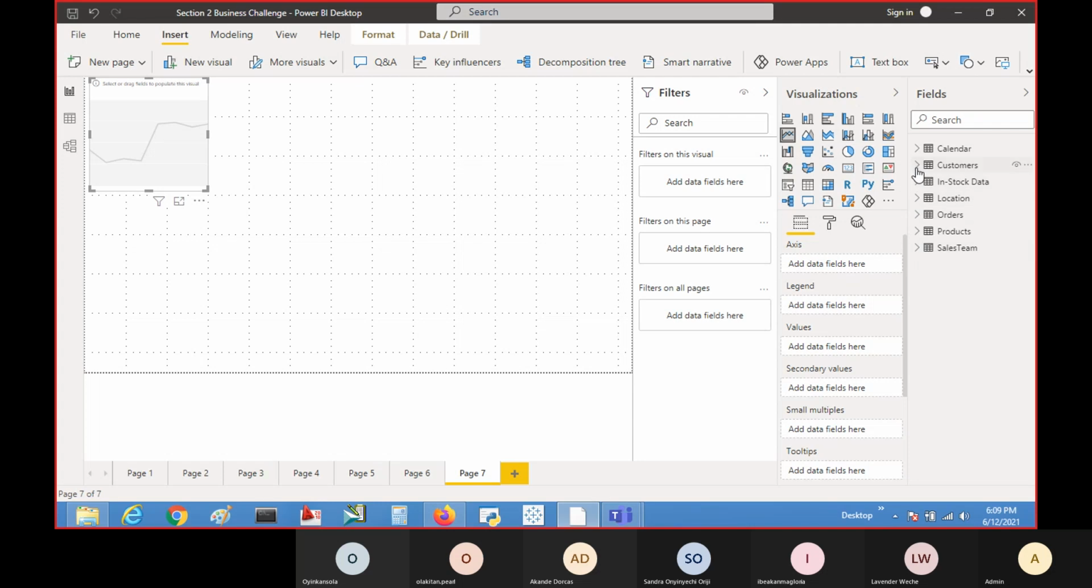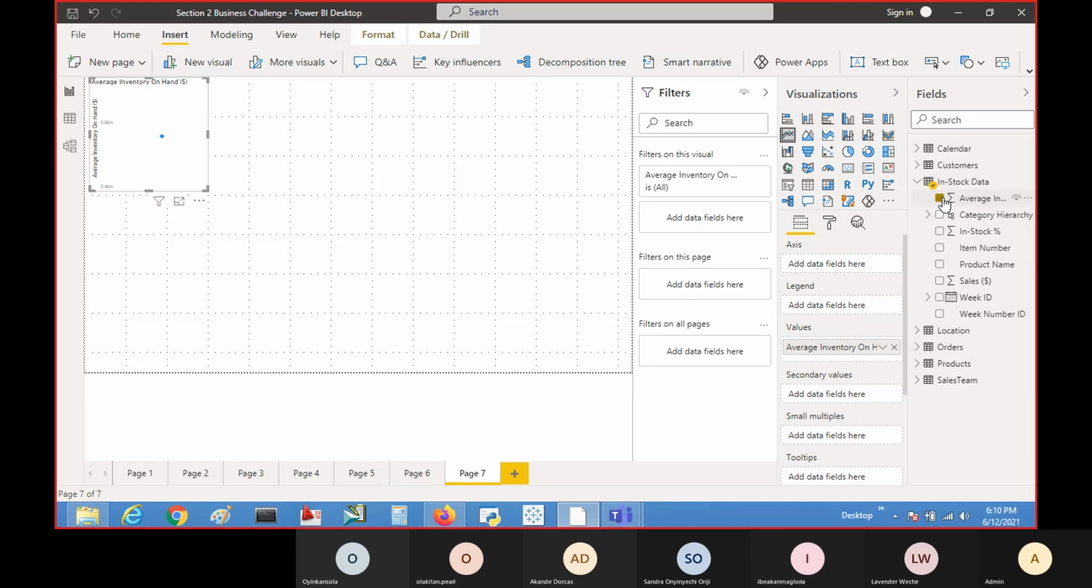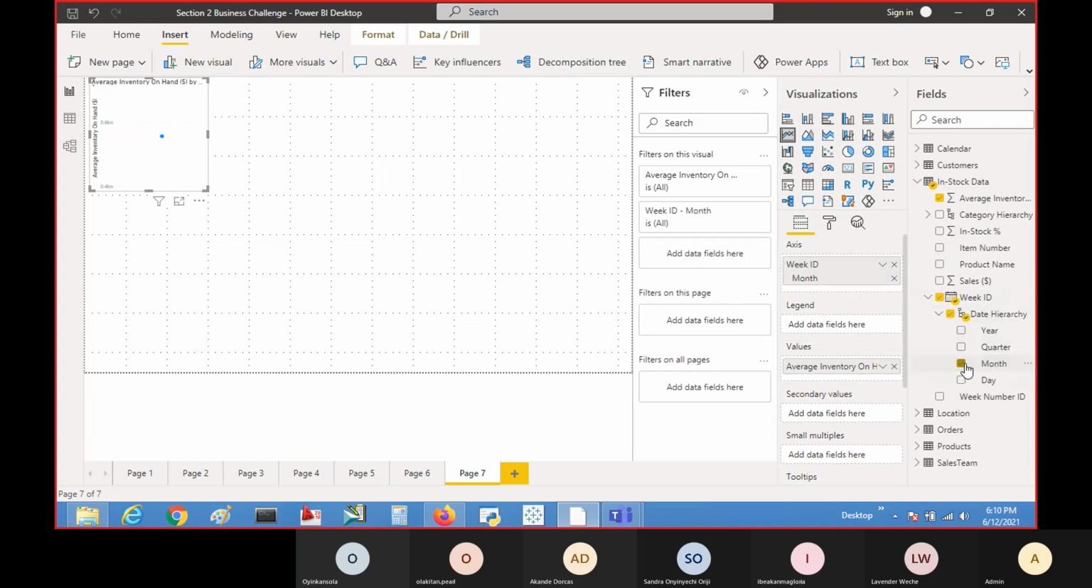that has in stock data, the inventory on hand over different months. Let me use months, January to date hierarchy month. Okay, so this shows our inventory moved over the different months.